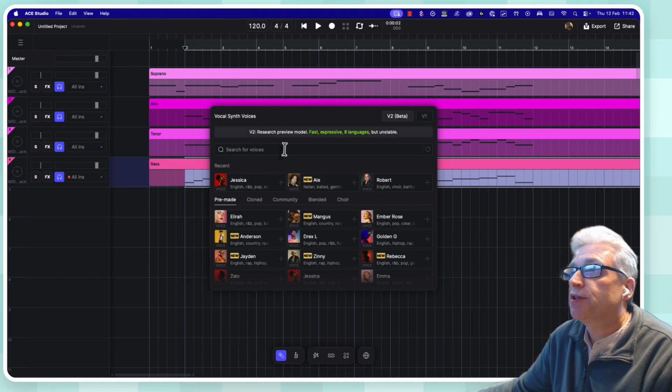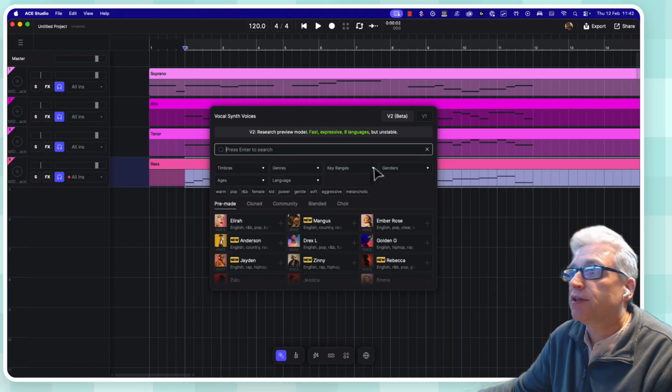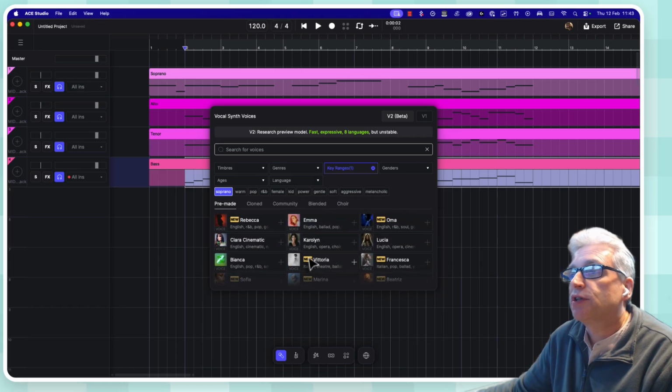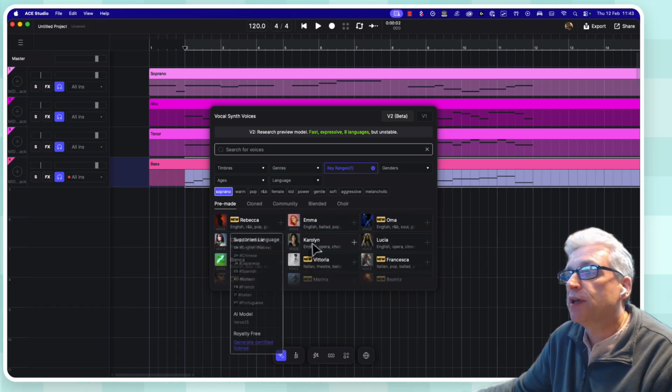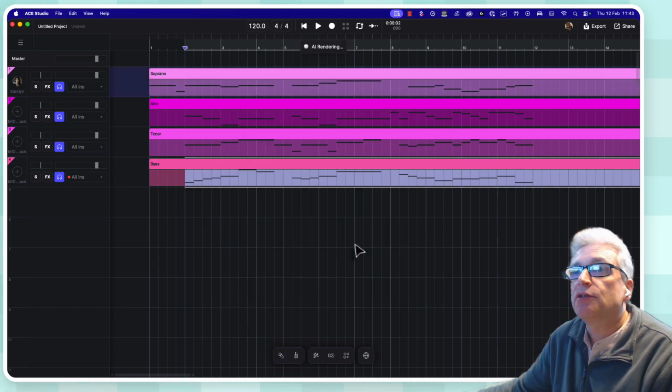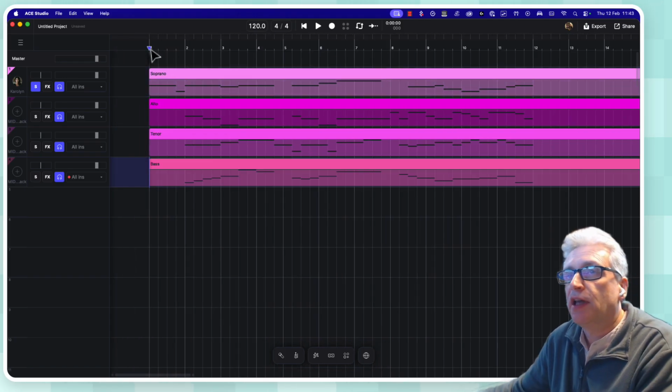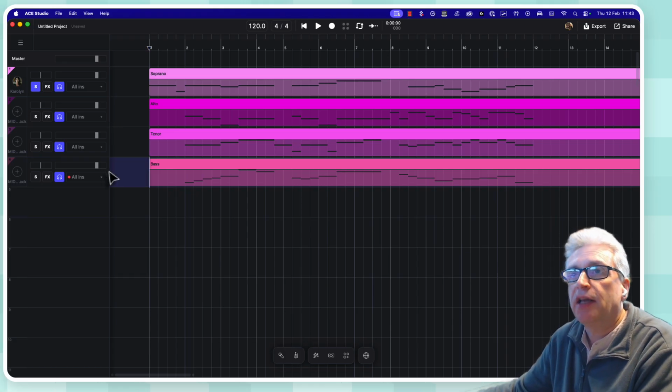So what I want to do is search for voices, click in there, and I can pull down key ranges. I'm looking for a soprano, so I click on soprano, and it brings back all the pre-made soprano voices that they've got. I happen to know that a good one to start from is Carolyn, so I just add Carolyn into the soprano. If I solo the soprano line, you can hear what it's done already and instantly that I've brought Carolyn in.